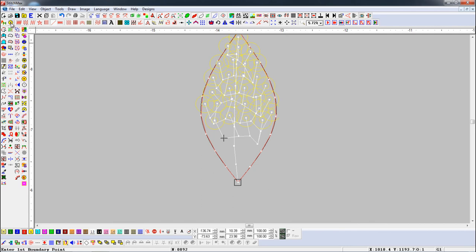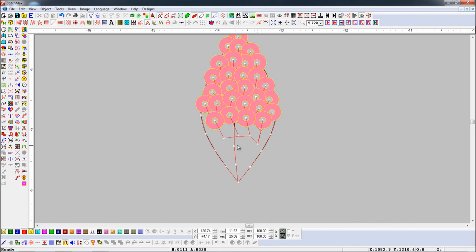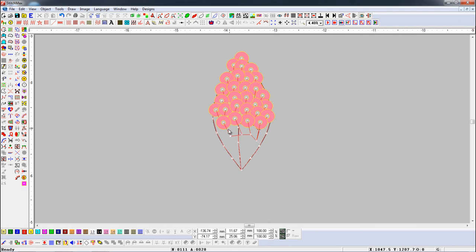Now, we will turn on Sequin by pressing Sequin button. Here, you can see, Sequin has been added, with same backtrack.